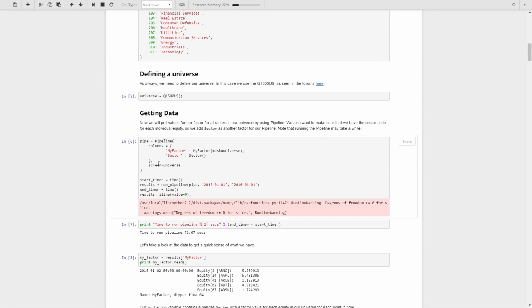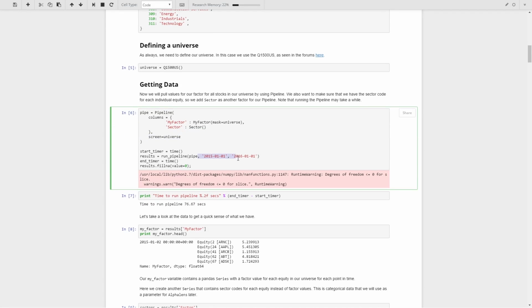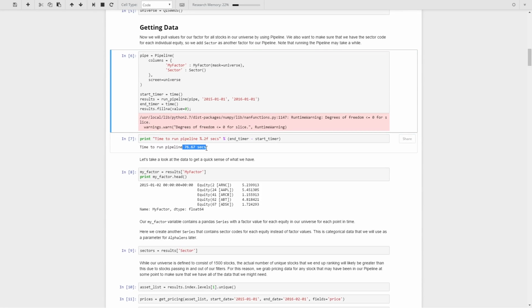Using Pipeline, we add the factor that we've defined up above, this momentum factor, as well as the sector, and screen our universe with this Q1500 US. We then pass in a starting date and an ending date, 2015 to 2016, over which we want to run our pipeline and calculate our momentum, and we're just going to time it. Just for fun, you know? This looks like it takes a little over a minute to run, so I'm not actually going to run the code in this lecture, but feel free to follow along running the code yourself.